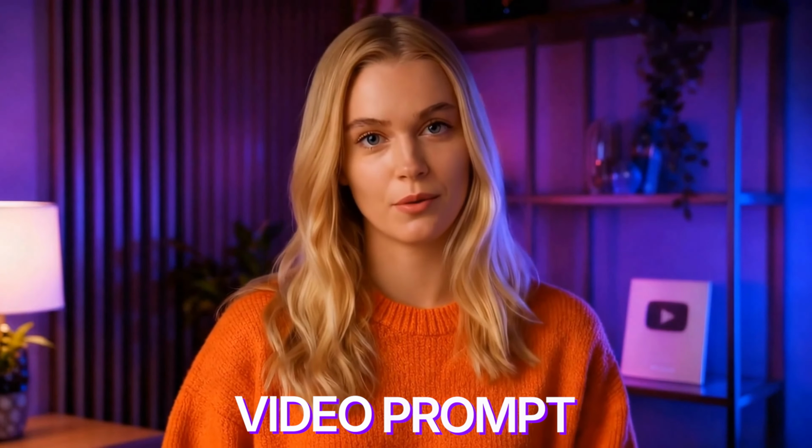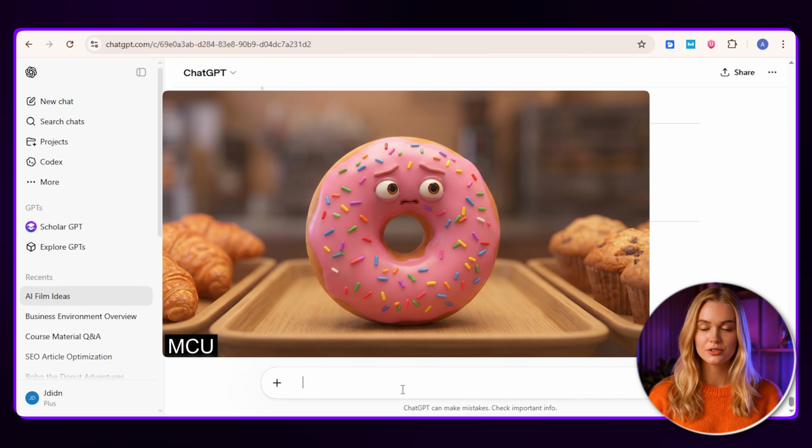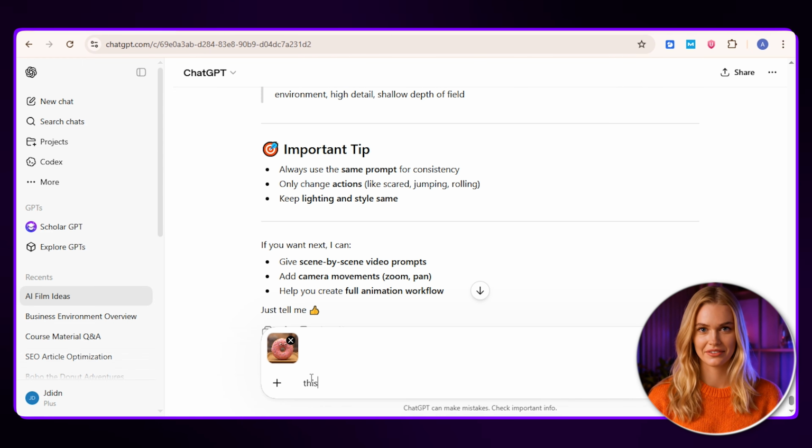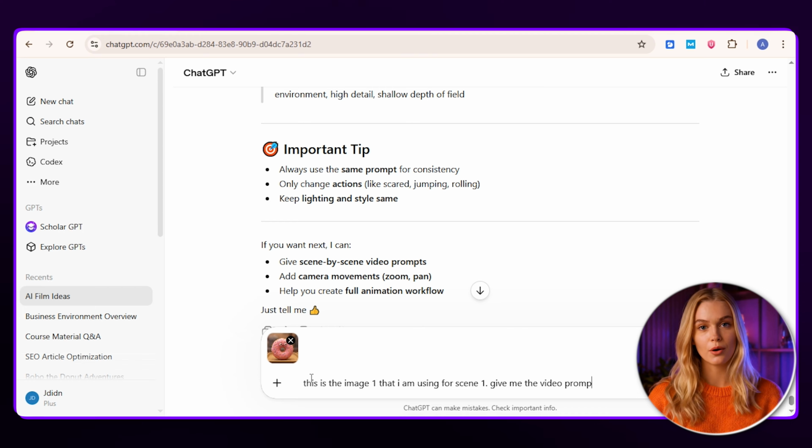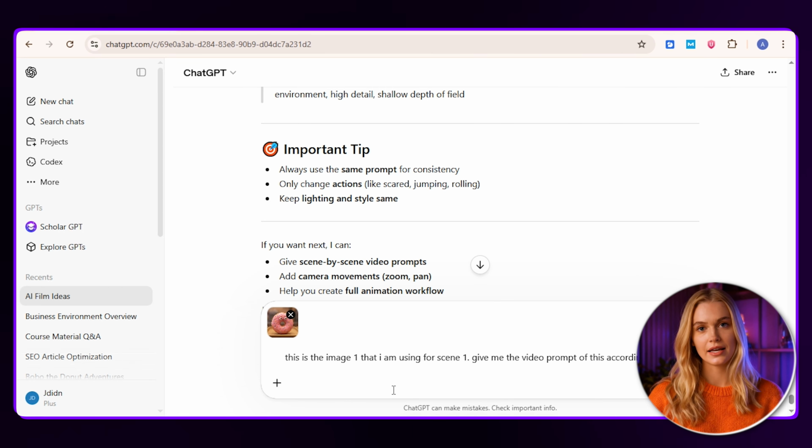For creating a video, we first need a video prompt. If you're good at prompting, that's great. But if not, don't worry. Simply upload the image to ChatGPT and describe here, this is the image 1 that I am using for scene 1. Give me the video prompt of this according to the story. Click on Generate. Instead of blindly generating a video prompt, you should always upload the image first and then create the prompt based on it.